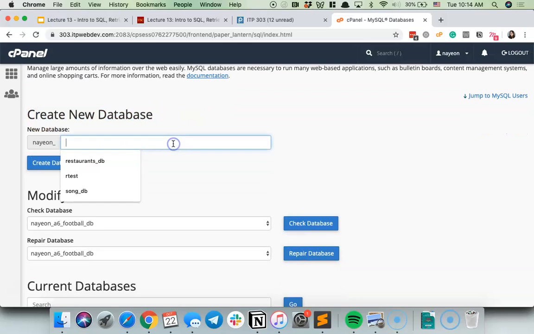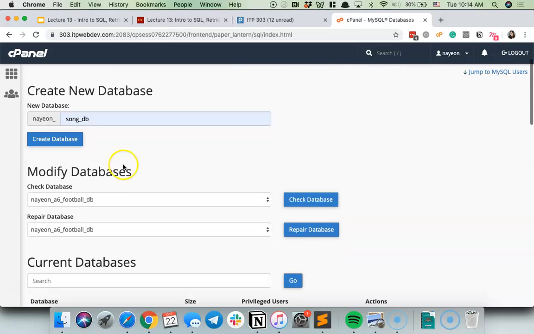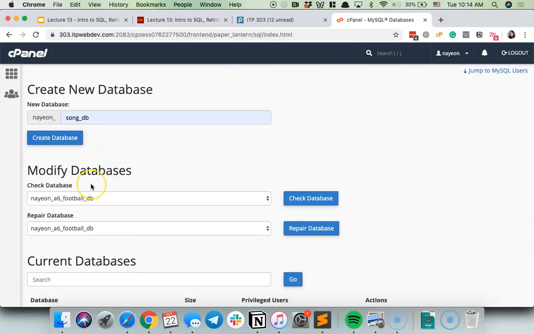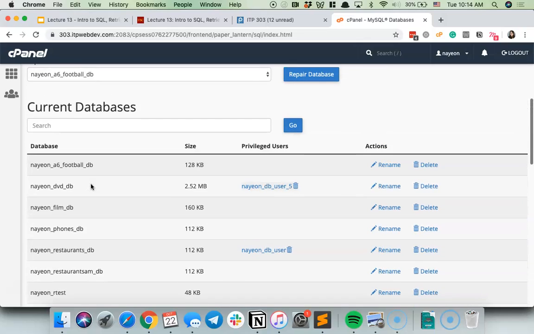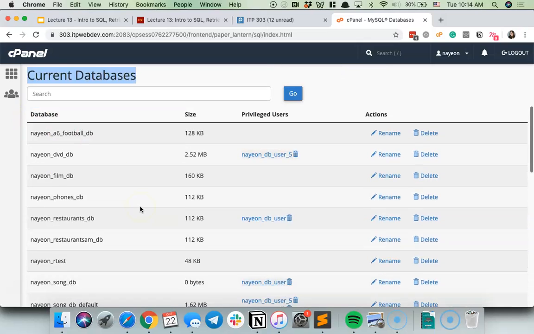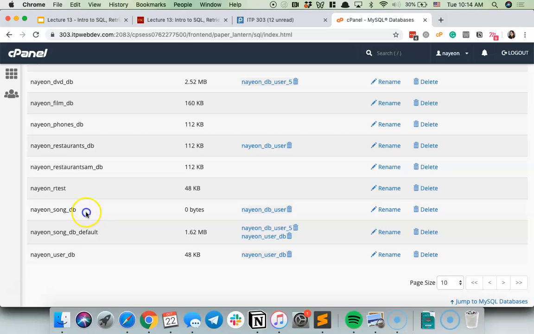Create a new database. Go ahead and type in SongDB, and notice how it already prefixes it for you here. You're going to go ahead and create database, and then it should show up. If you scroll down, it should show up under current databases. You should see your username Song database, and then assign the user to it. Currently it's 0 bytes, meaning it's an empty database, but we're going to go ahead and fill that up.